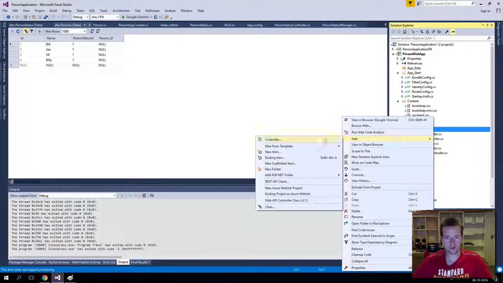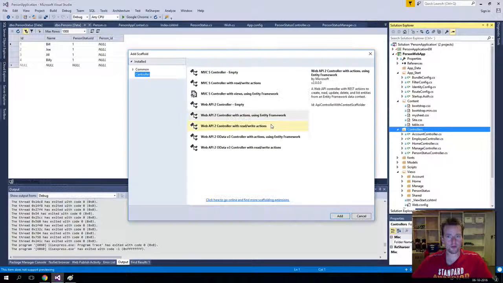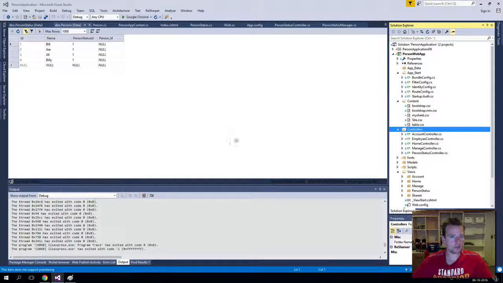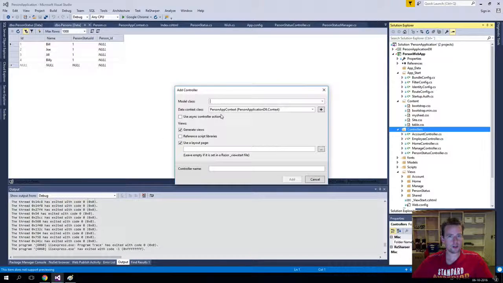Let me add a new controller. Okay, I'm doing good. I'm going to make a new MVC controller using the Entity Framework. I'm still good. Time is with me. It's going to pop up here asking me what I want to do. Well, I want to make a new model and I want to make it into a person. There we go. The entity is selected. The context is selected. I'm going to generate the views.